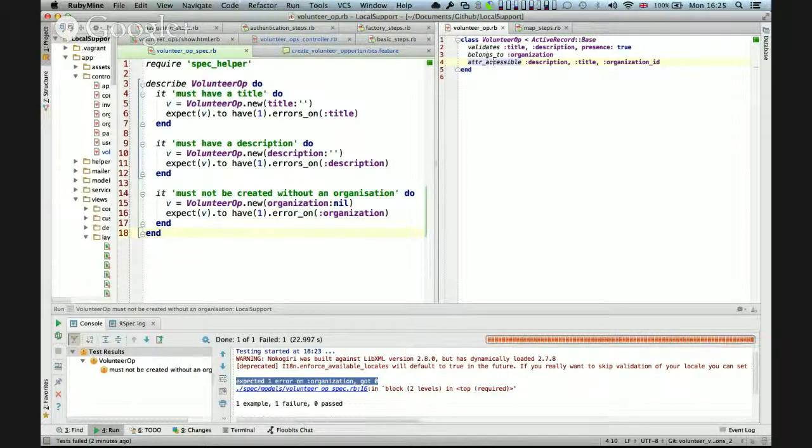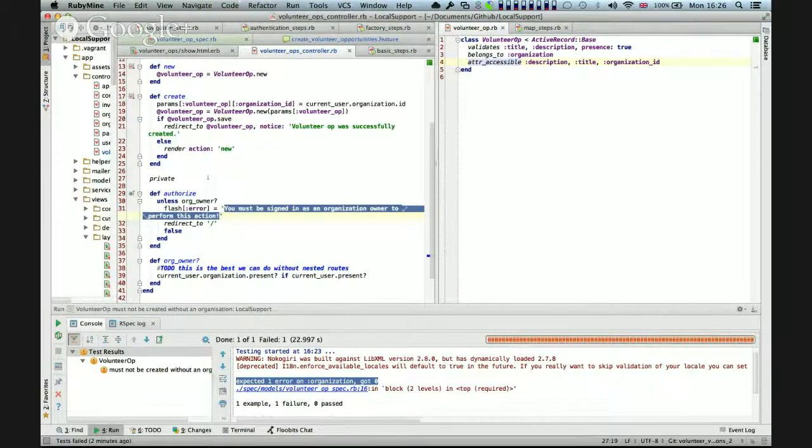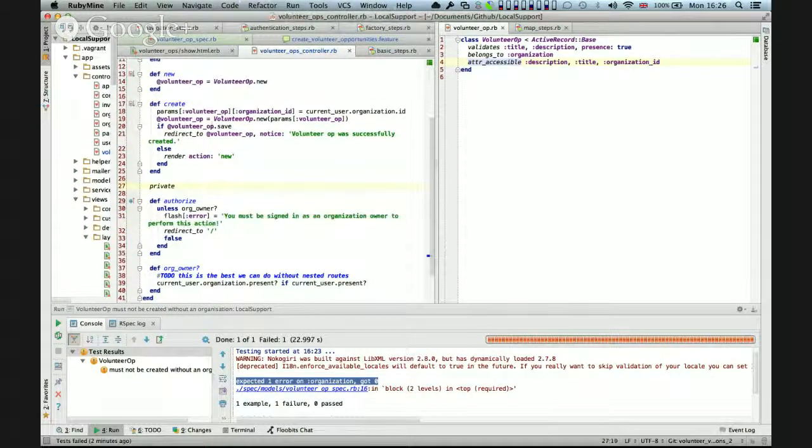You remember what permit does, in that we're describing which properties of the class can be set using the create operation. Rather than permit, if we look at the controller associated with this, and we look at the point where we do volunteer ops new params volunteer ops, rather than having in here dot permit.